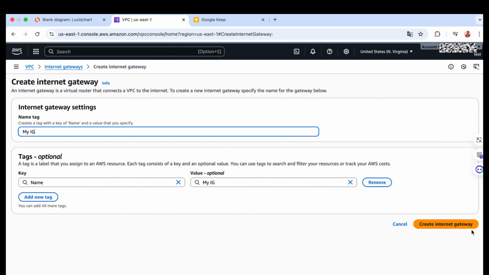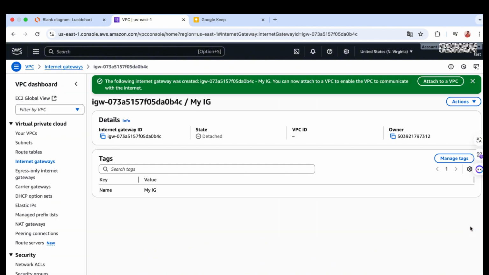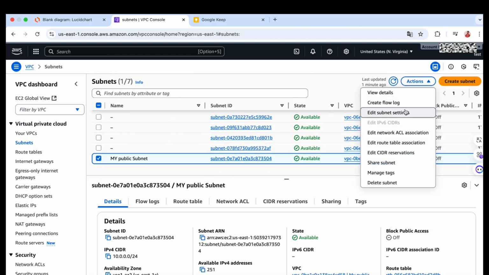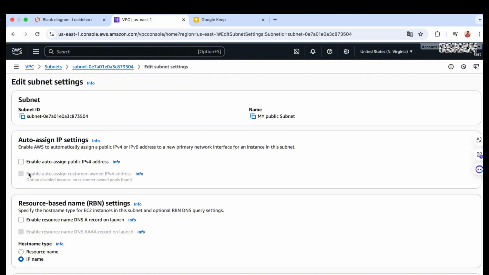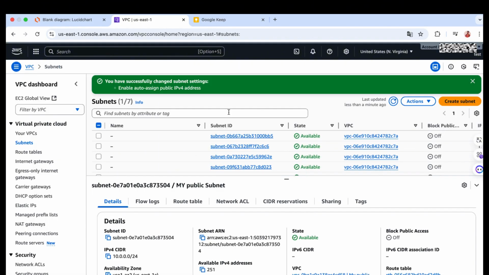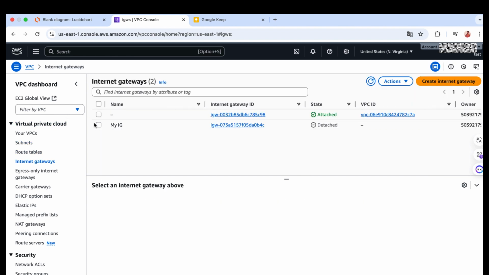Create it. And now guys, I remember that I didn't enable my subnet. Why do I need to enable my subnet? When you launch an EC2, to make it public, we need to enable our IPv4 for it to be available publicly. And now I can say that everything is public. My resources are public. My internet gateway is created.